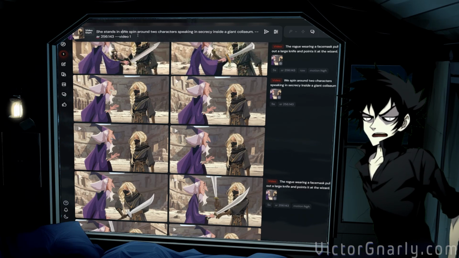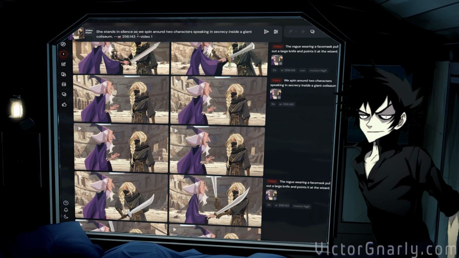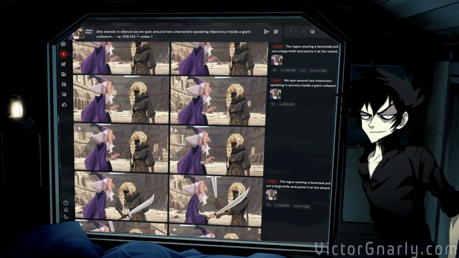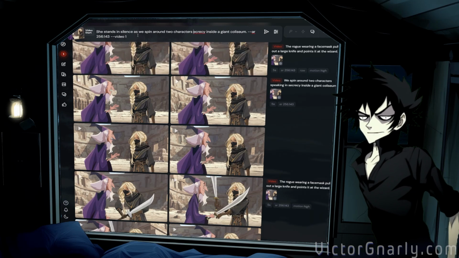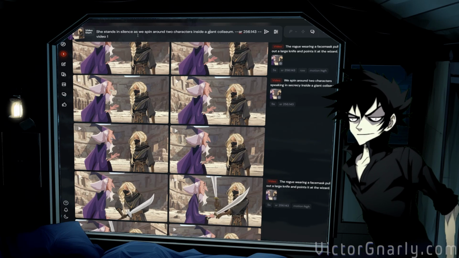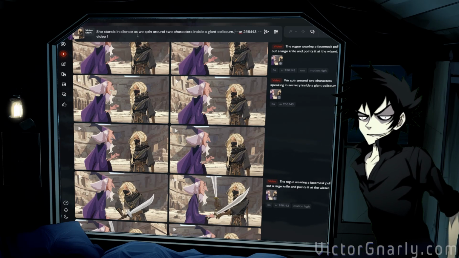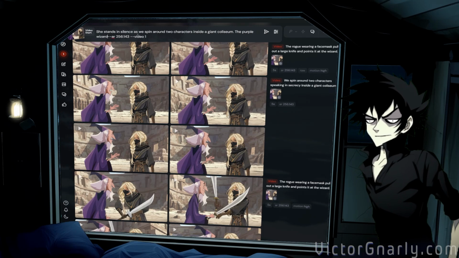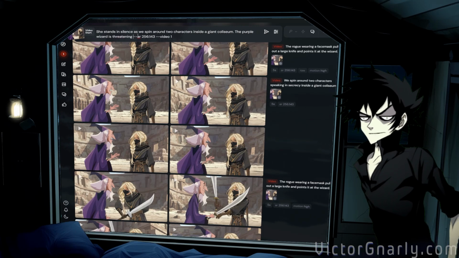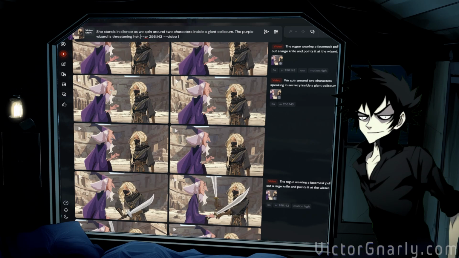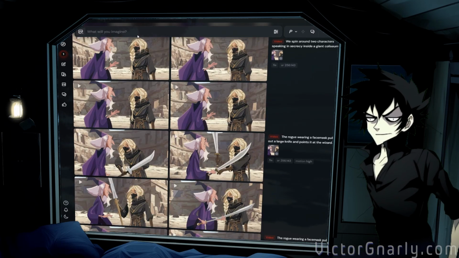she stands in silence as we spin around two characters speaking. Okay, it's speaking in secrecy. It's doing it again. Inside a giant coliseum, as we spin around two characters inside of a giant coliseum, the purple wizard is threatening her as she stands in silence.